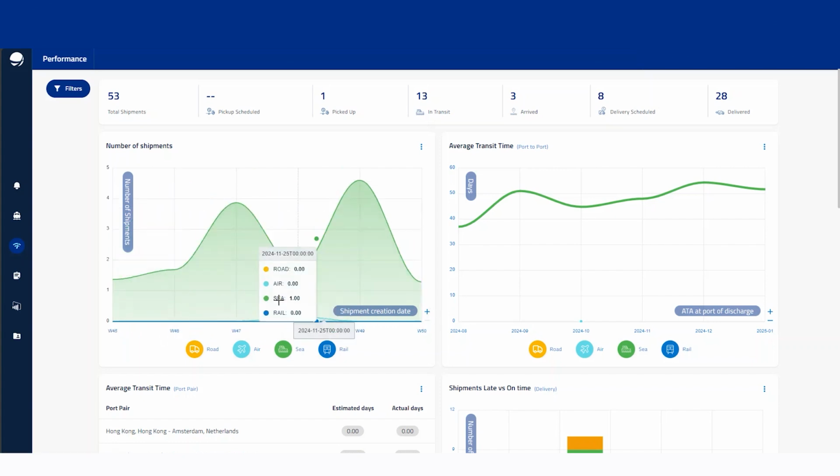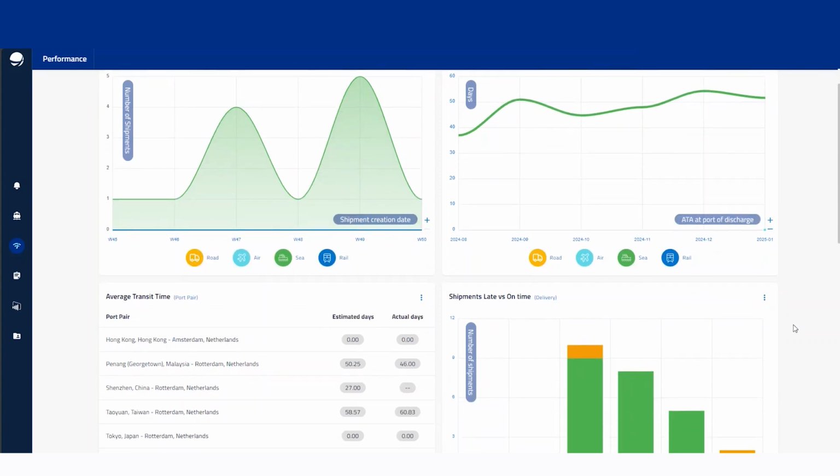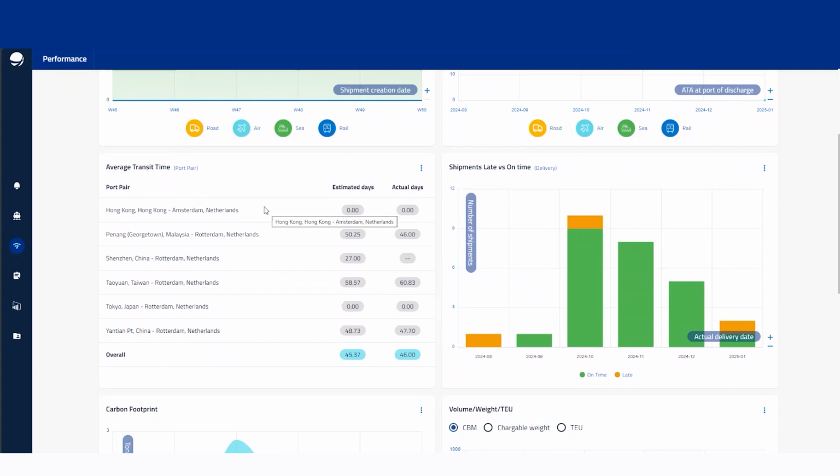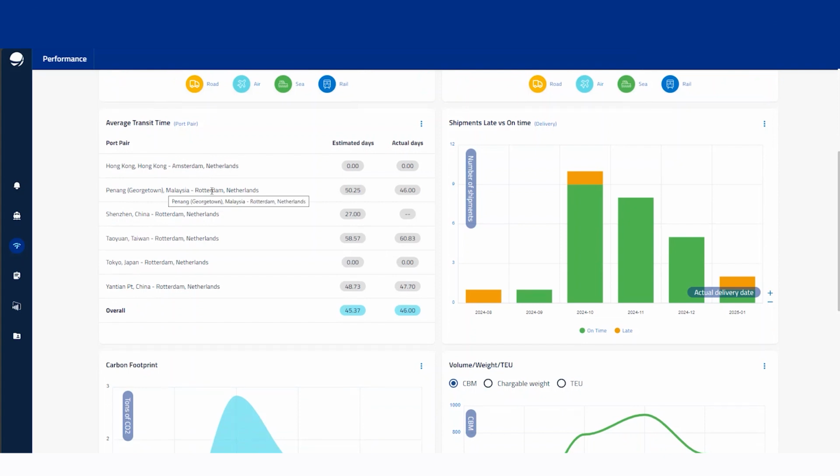We can then zoom out on this graph, and we can keep on working through things, making the data a bit more pleasing on the eye, if you want, and again customizing it and making it good for you. We can then see the average transit time. All of these are going to be sea shipments here, and then the best port pairs as well. For the port pairs, we've got Hong Kong to Amsterdam, and Penang to Rotterdam, showing the estimated days versus the actual days for delivery. So it starts to really dial in on all of the data that we see, which is obviously very, very useful, and it's always nice to have it in a visual representation like this.